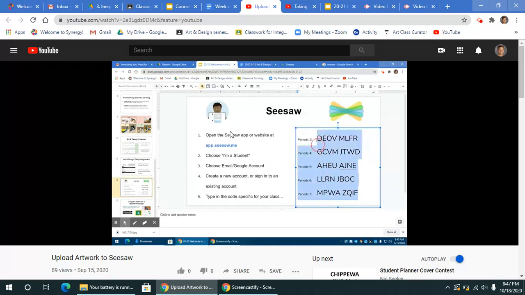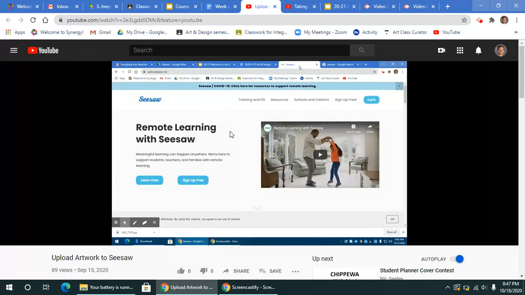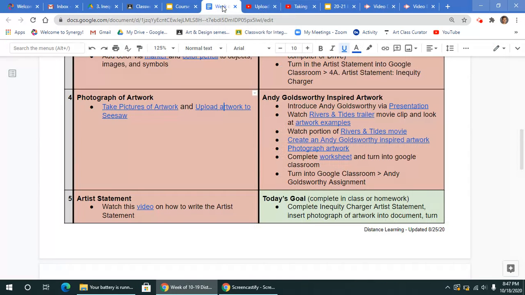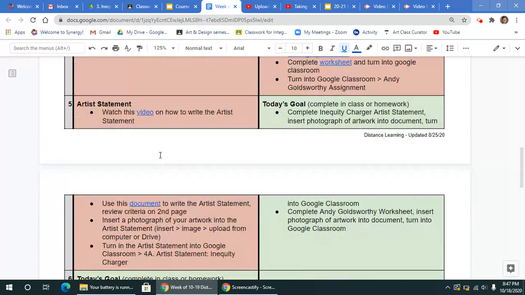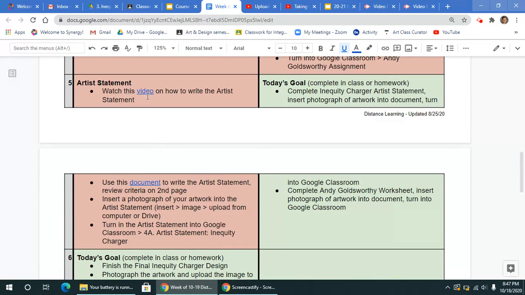You should have already done this. Just note that the codes have expired. So if you, for some reason, have not logged into Seesaw, let me know because those codes have expired, so I'll have to get you a new one. And then once you're done with that, you're going to be doing the artist statement.